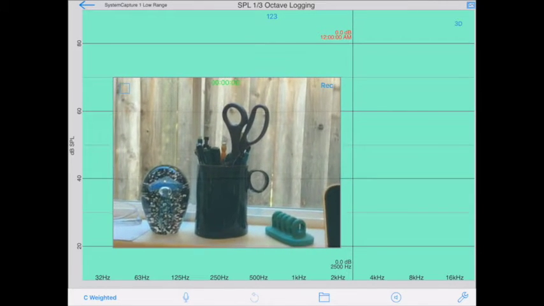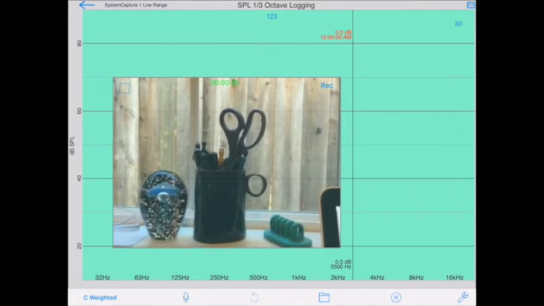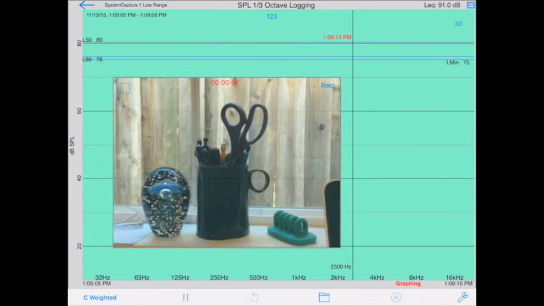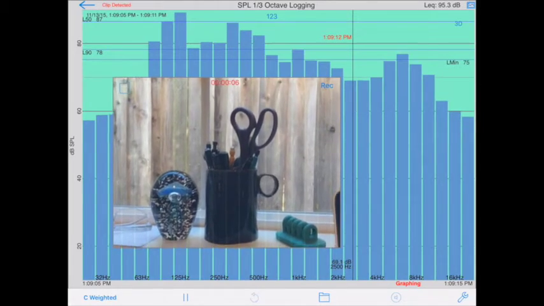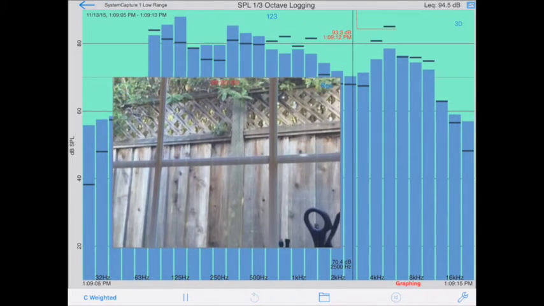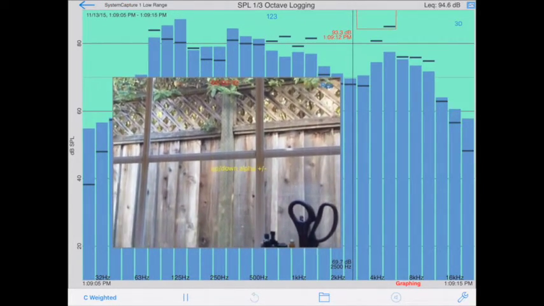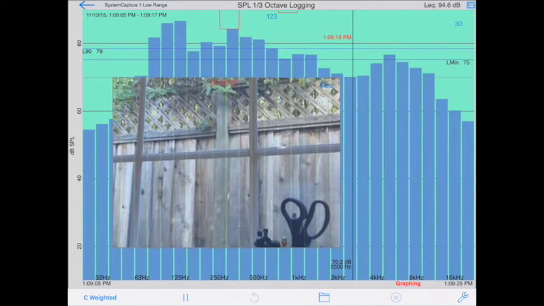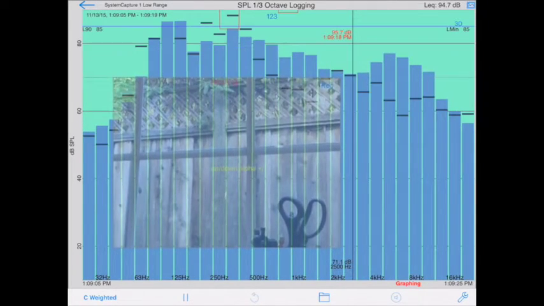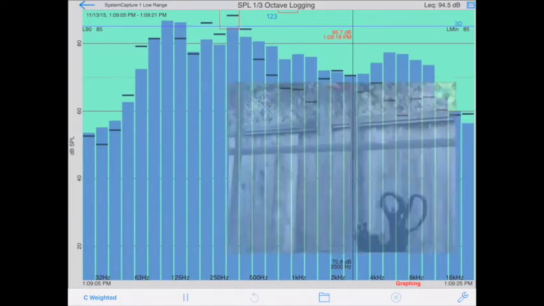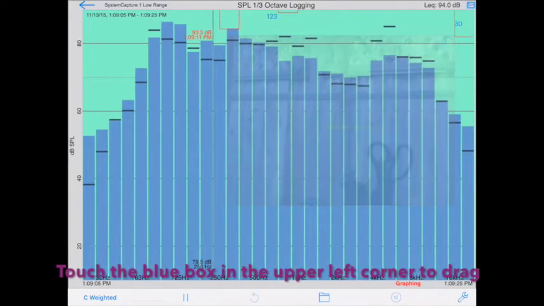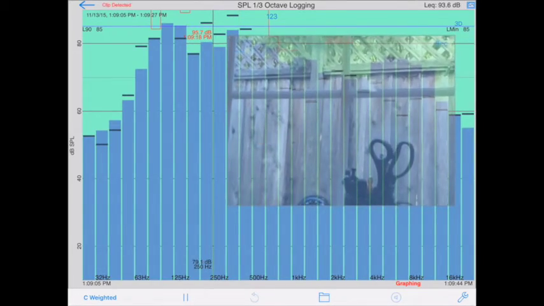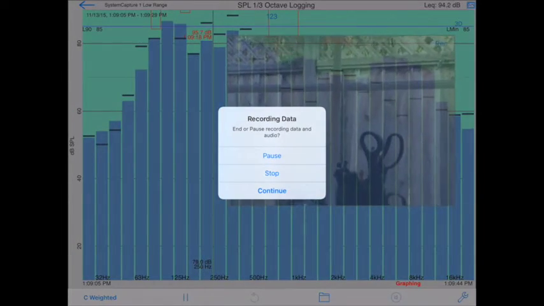We just tap the microphone icon to begin recording, and SPL Graph records the octave and third octave levels, statistical analysis, and all dB levels while recording a video of the actual events that are occurring. We can manipulate the video window while the recording is going on, move it around, or change the transparency without affecting the recording.